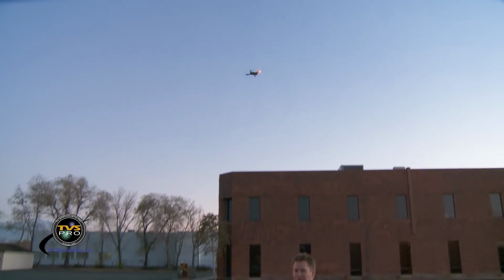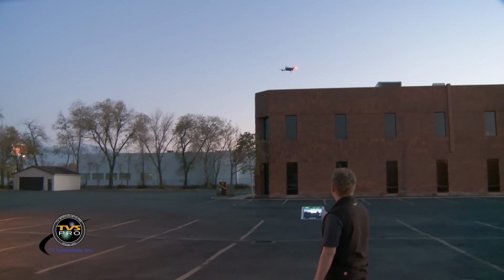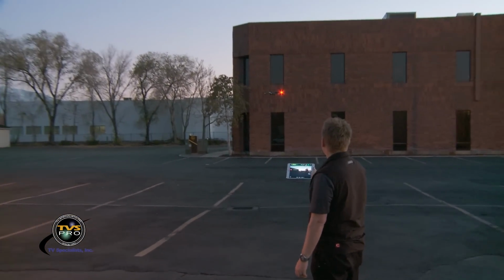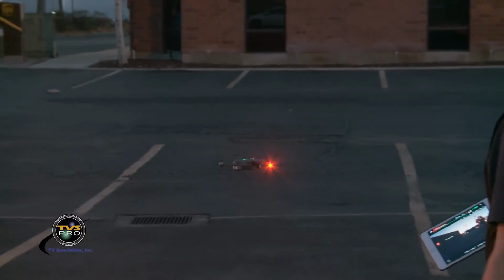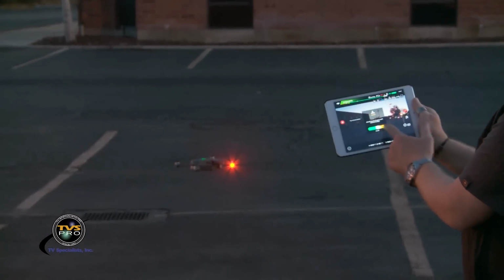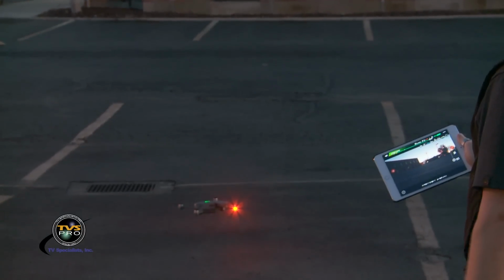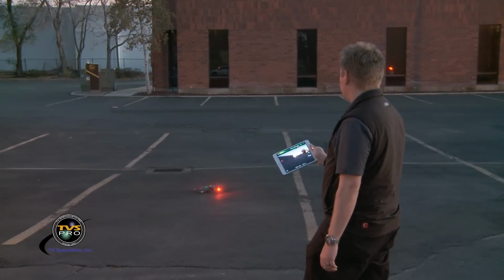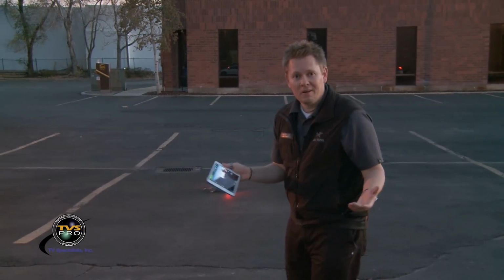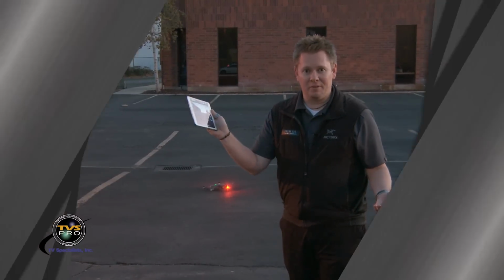So there I've initiated auto land. I have to acknowledge that it is landing. And there you go. It's not ideal, but hey, you can fly it directly with your tablet.